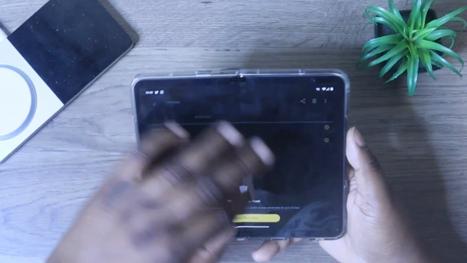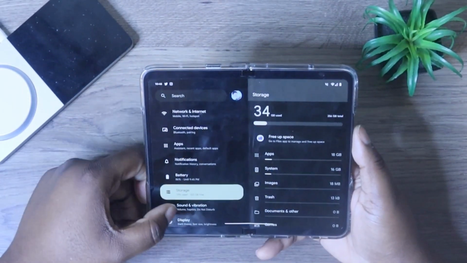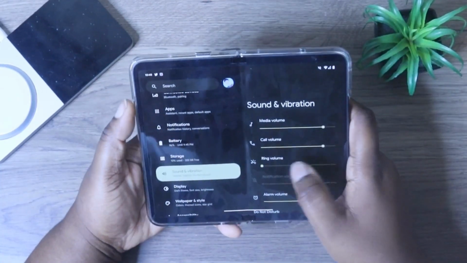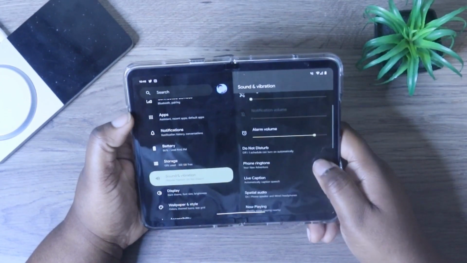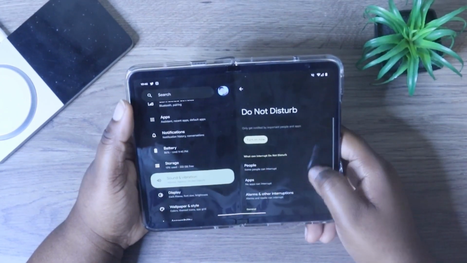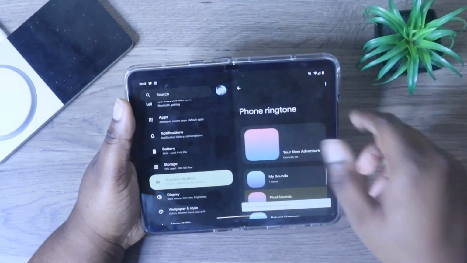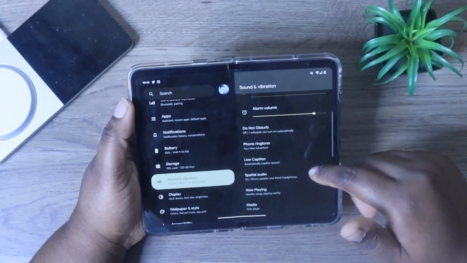I don't know why, but yes, you can clear out everything there if you want to. Then you go down to your sounds and vibrations. So pretty much you get media volume, call volume, ring volume, alarm volume. You get your do not disturb there. You get your phone ringtones. If you're into setting ringtones on your phone, you can do that. I no longer do that.